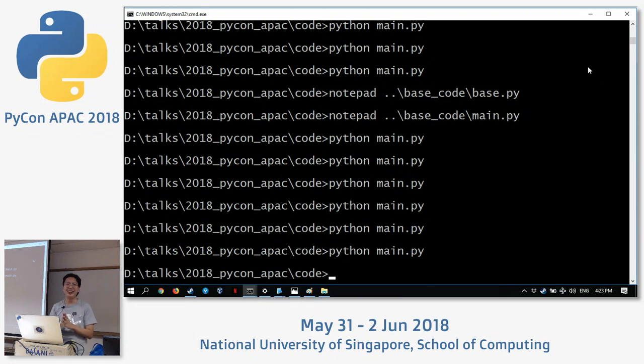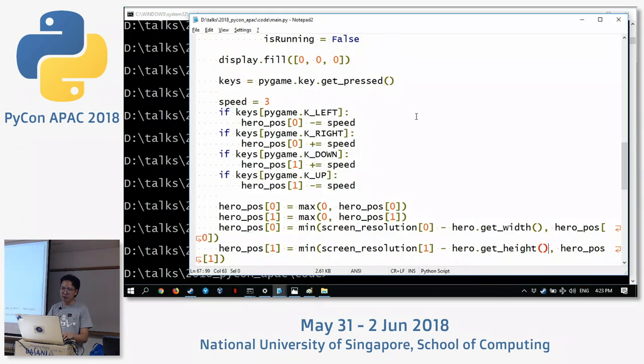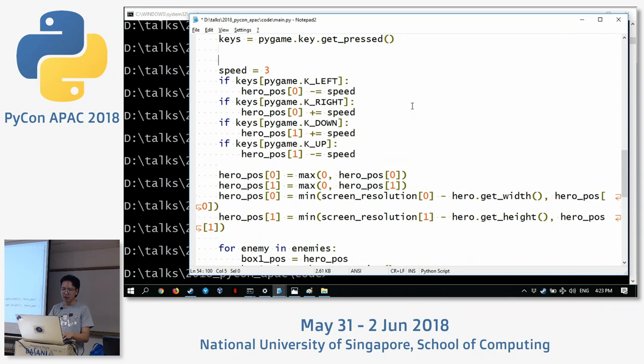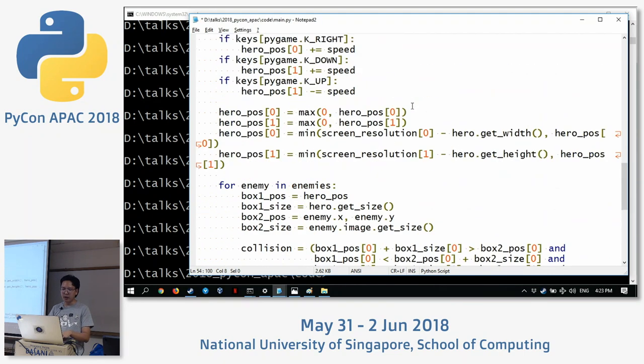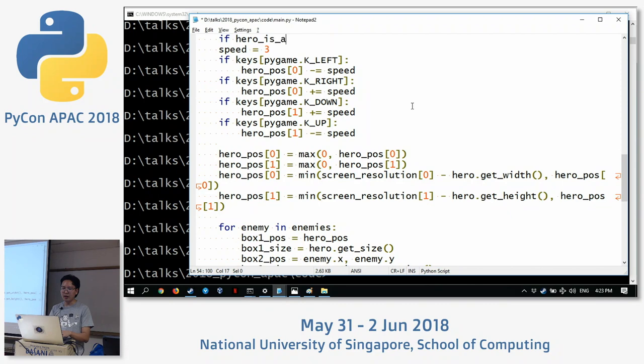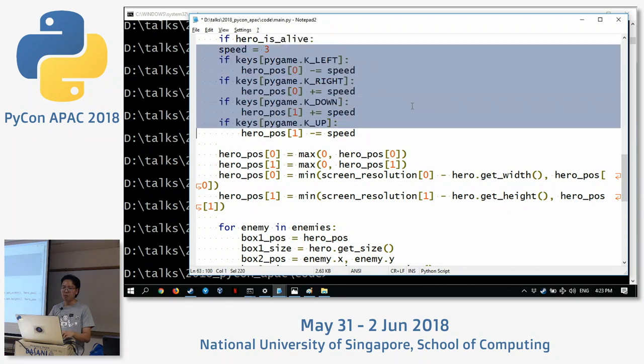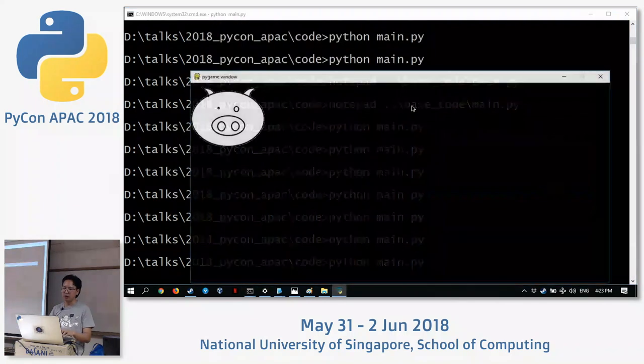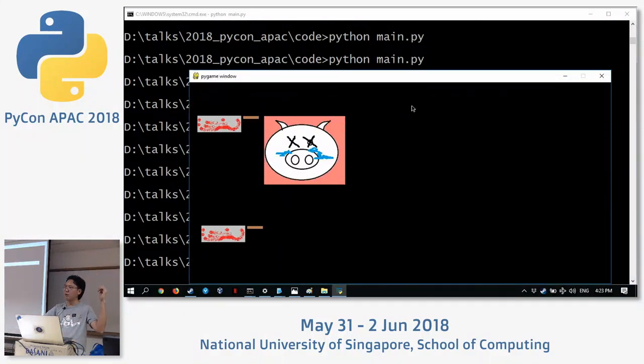Any other features that you guys want? We still have 7 minutes. Power up. Health. All right. That's when the pig dies, it stops moving. All right, that first. If the pig dies, it stops moving. So if hero is alive, he moves, else nothing happens. So I'm pressing the button and it doesn't work. Okay, there's an obvious bug here, but in the interest of time, let's just pretend that's ketchup.